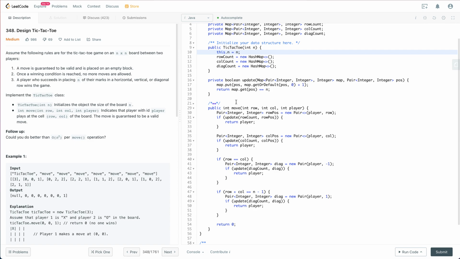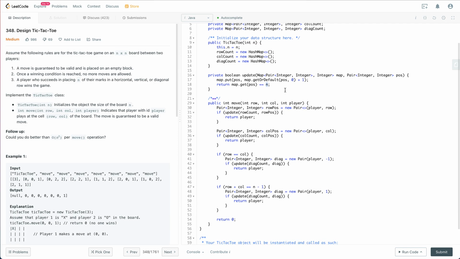So for this move, first of all, we need to initialize a key, which is the player in the corresponding row. And we define a helper function called update. The update helper function takes two things: one is a map, and the second one is a position. We put the corresponding position into the map, and if the value we get for the corresponding key from the map is equal to n, it means that this player has already occupied the row or the column or the diagonal.